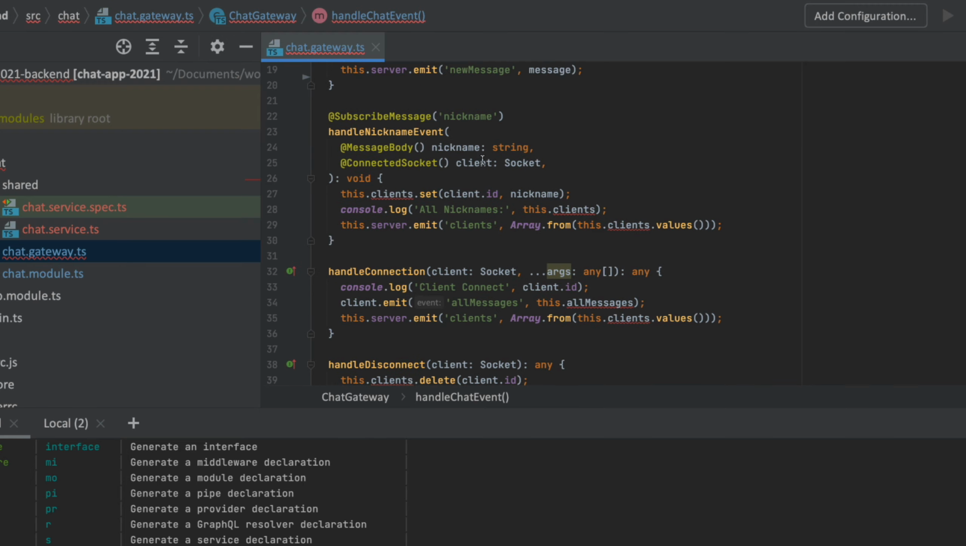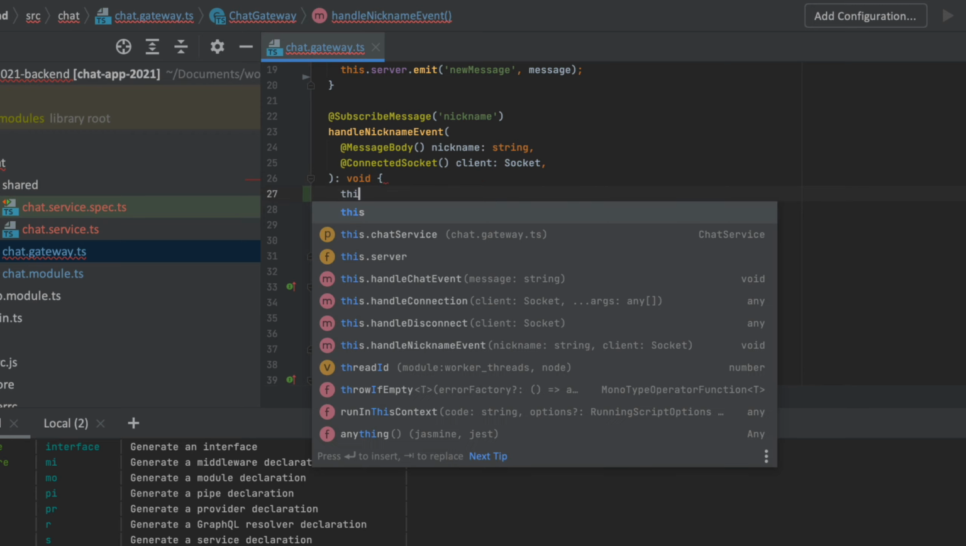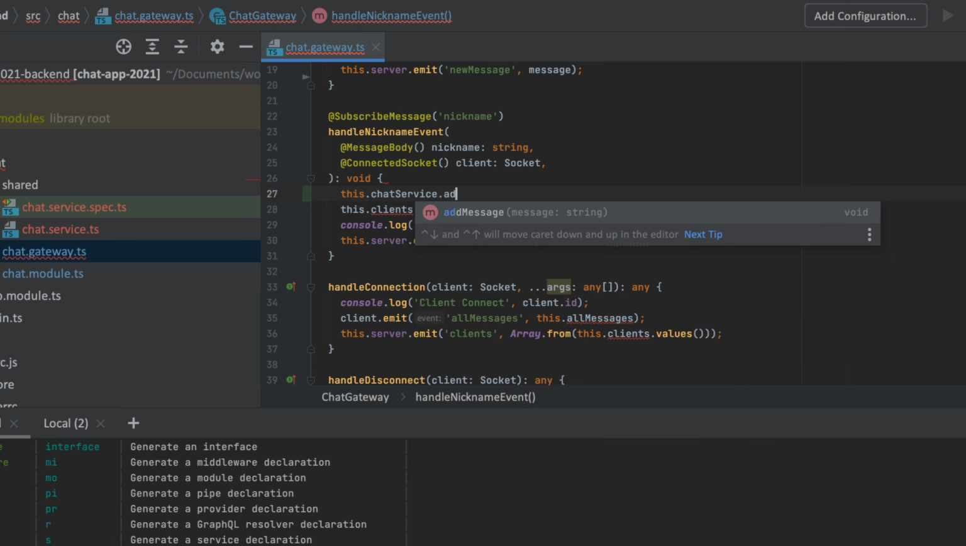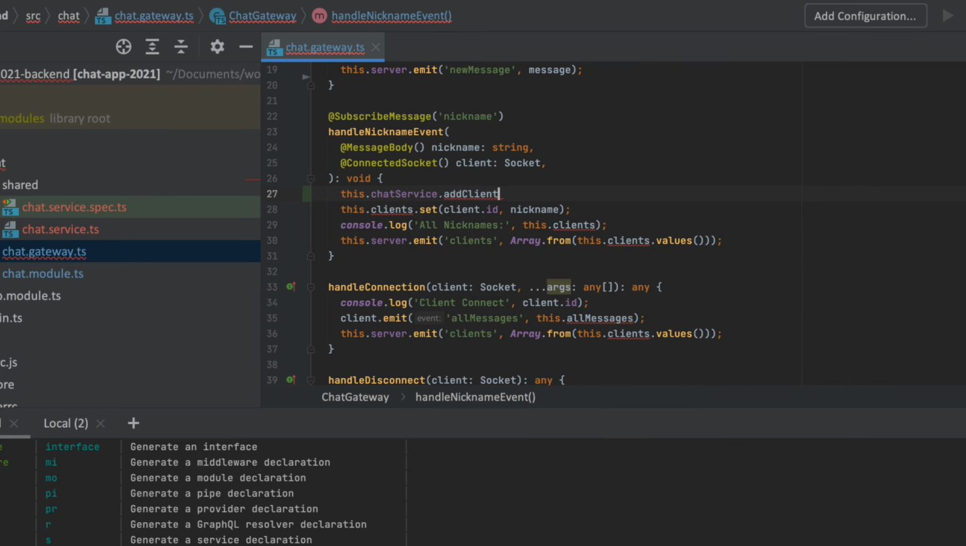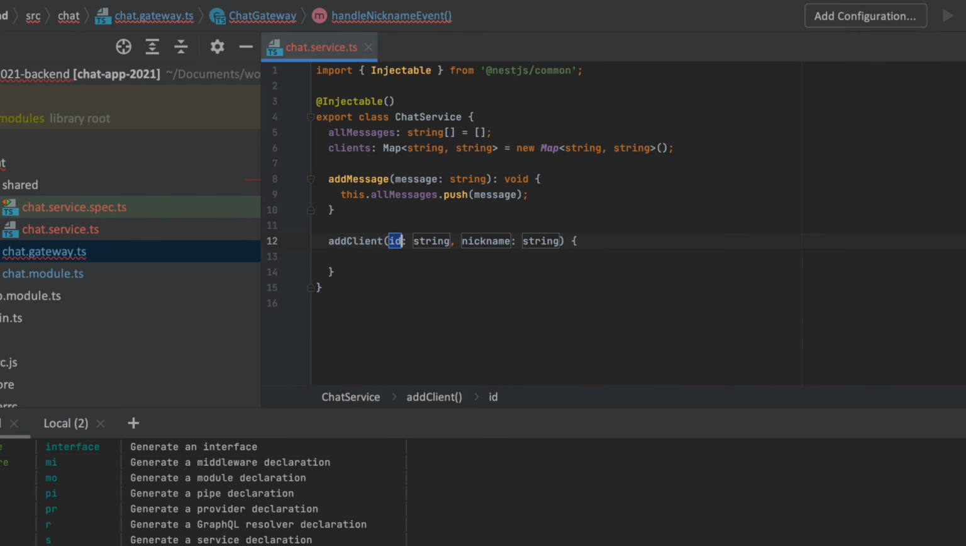So it seems when I'm adding a nickname right here, I also need to add a client. So let's try and create add client as well on the service. So I'll say this chat service, add client. There we go. Paste in that information right here. It seems I need the ID and the nickname. So I'll paste that in there. And I'm just going to cut this for now because I want to again use it inside this guy instead. So let's just create that method, add client.